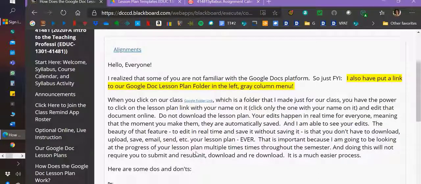lesson plan online, the beauty of using it is you don't have to download it. You don't have to save it. You don't have to edit. You don't have to upload it. You don't have to upload it to Blackboard. You don't have to email it. You write directly into the plan, which we will do in just a few minutes. And when you do that, it automatically saves. And I'm able to access your plan and go in to see what you've done.